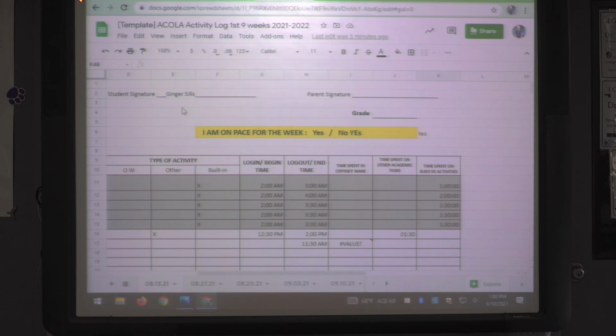Okay? Any questions on these activity logs? I think that's everything. Okay. We're going to practice more on these later because we'll enter some more things. And I'm going to turn it back over to you, Mr. Hirschberger.